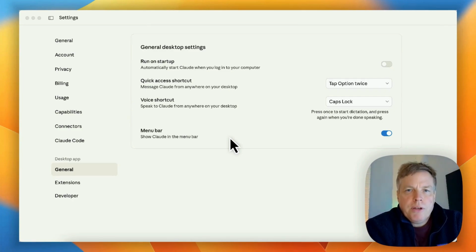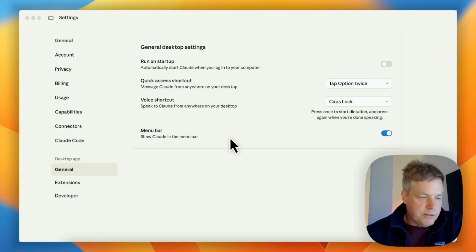Hi, I just want to show you a quick trick for taking screen capture, something that I did all the time with the native Mac shortcuts, saving it to my desktop and then uploading it to Claude or ChatGPT. This way, using Claude Desktop, you can just do it directly from your desktop. So let's take a look.